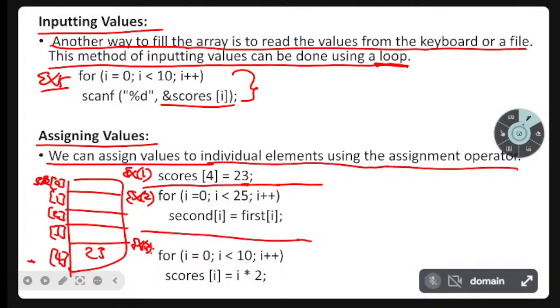And what about the second example? Second example, for loop, i equal to 0, i less than 25, that means 25 elements. So what we are doing, what is the statement? Can anyone guess the statement? First of i is assigned to second of i. That means we are copying the values of the first array to the second array.